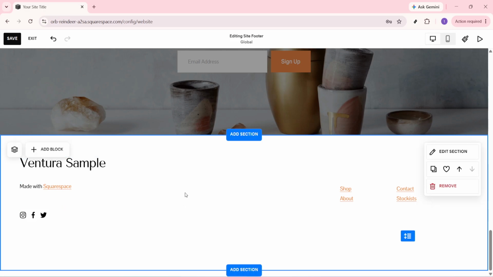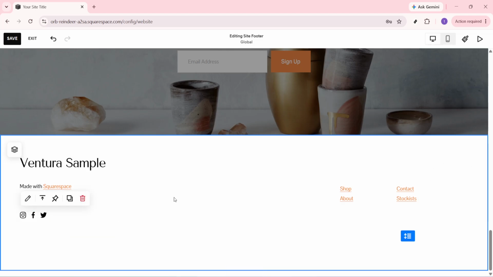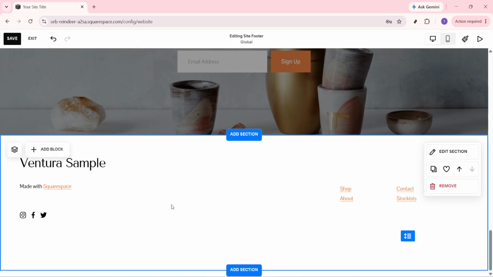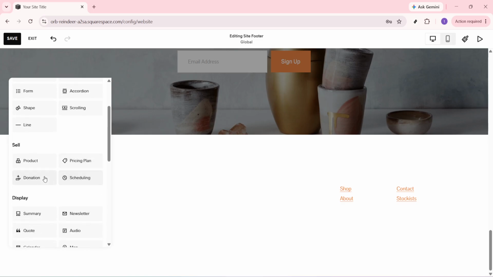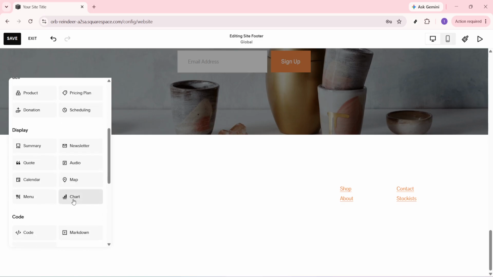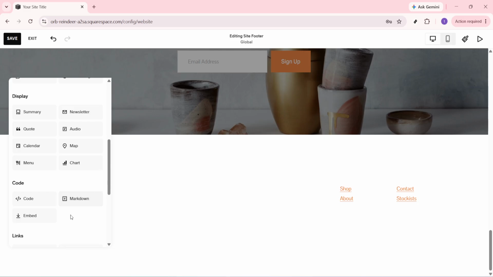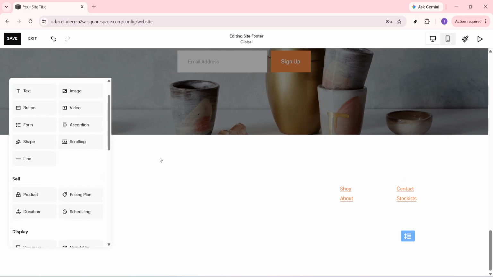As you edit, keep your footer concise and easy to read, since this section usually works best when it's clean and simple. If you want to add something new, instead of just changing the existing text, click Add Block. Squarespace uses blocks for different types of content, so this is where you can insert additional elements into your footer. After clicking Add Block, select the type of block you want to add.